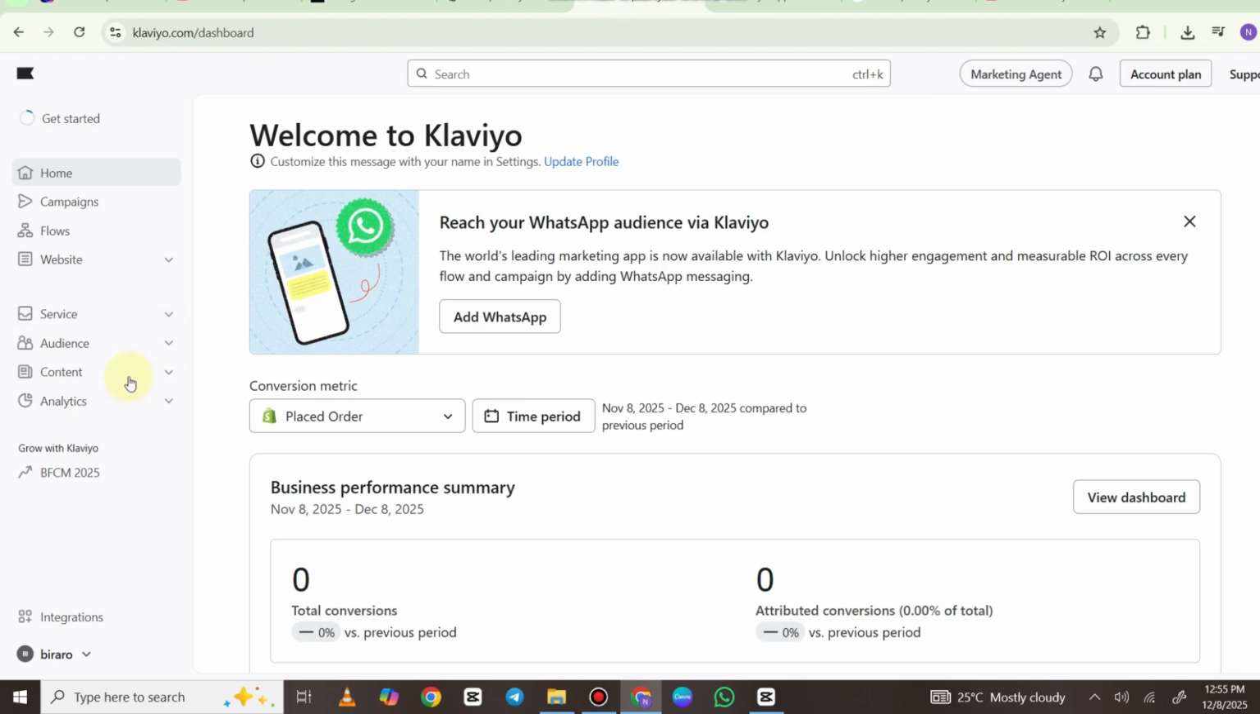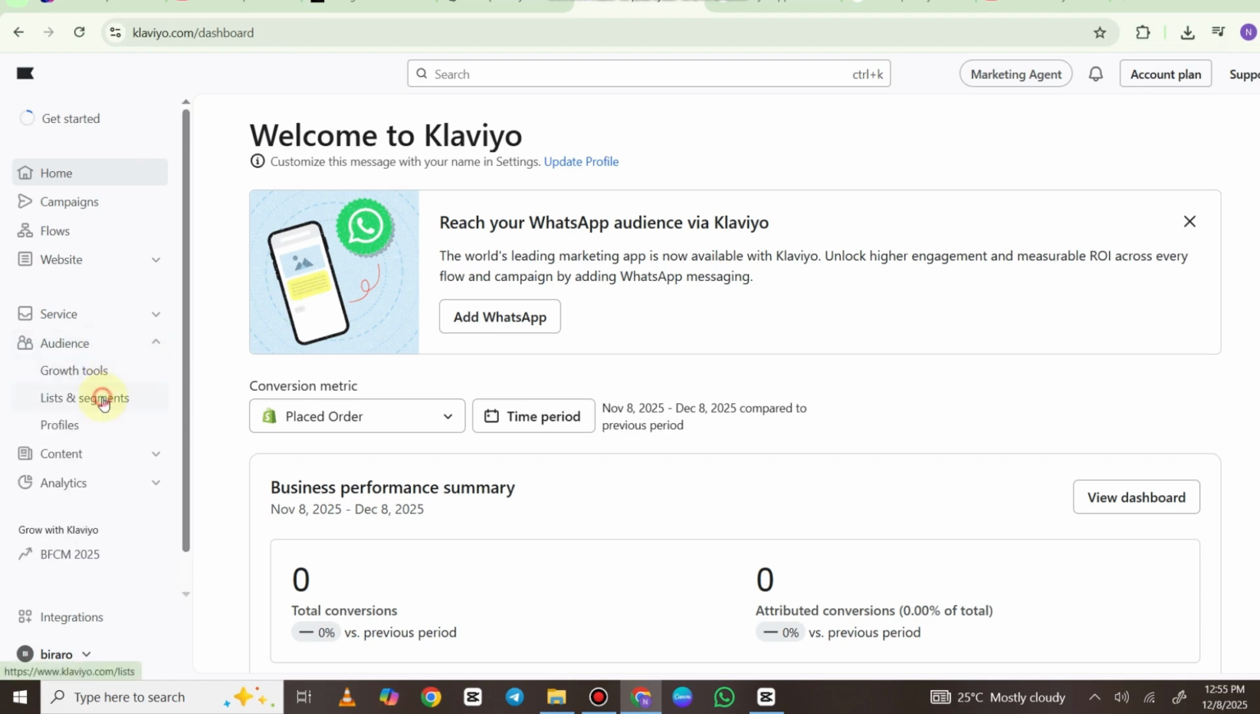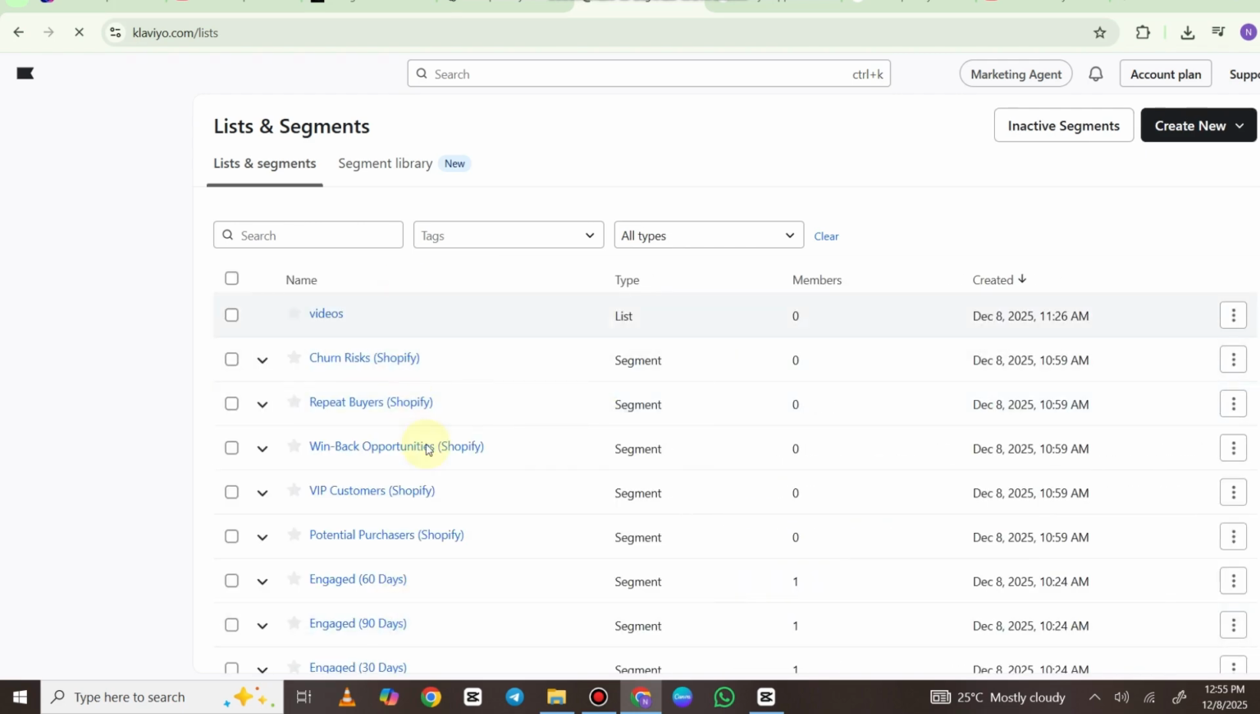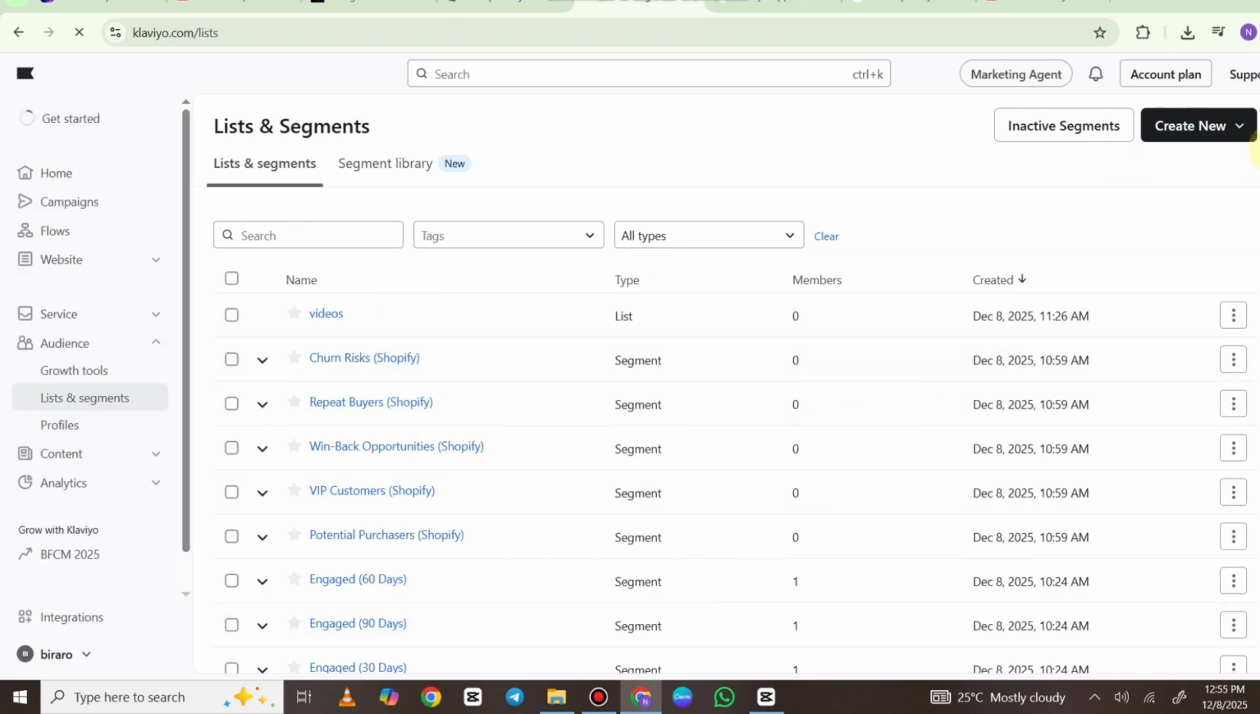First, log into your Klaviyo dashboard. On the left-hand side, go to Audience, then select Lists and Segments. Here, you'll see any existing lists you have, and you have two options. You can either add contacts to one of these existing lists, or you can create a completely new list. For this example, we'll create a new list.